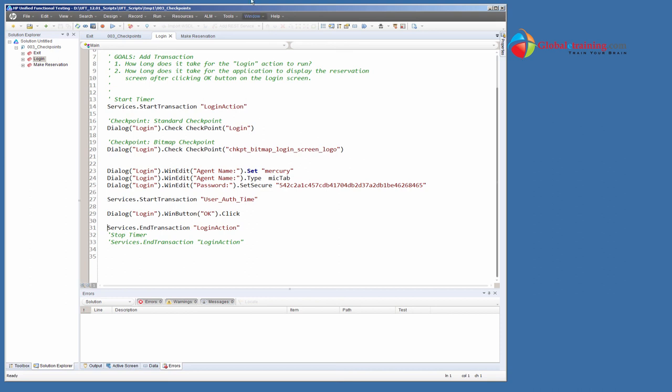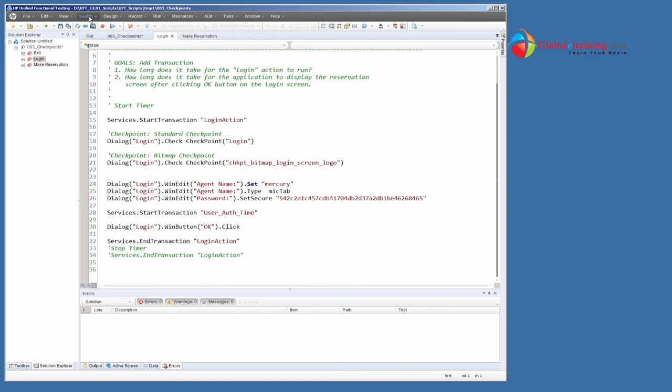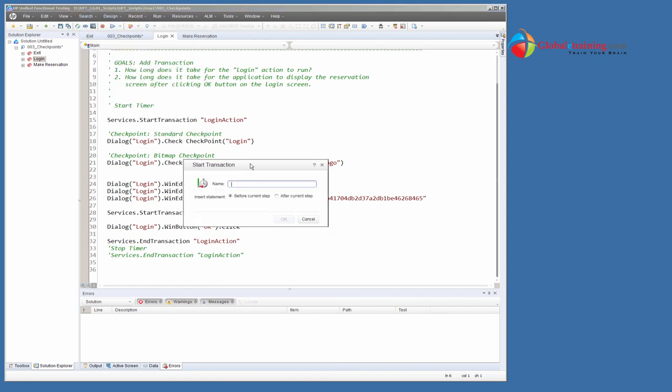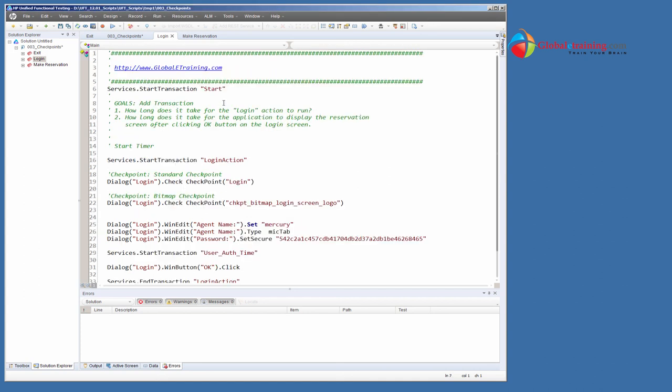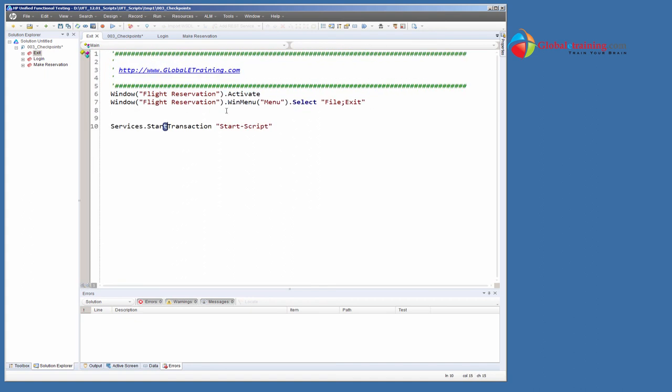So let's say, for example, I want to determine the whole time, from start to finish. I want to know how long it takes. That means I will add a transaction here. Design start transactions. I'll just say start script. I'll just copy that. Go all the way to the end, which would be exit. And this is where I will end. And I know this is not start transaction, this is end.